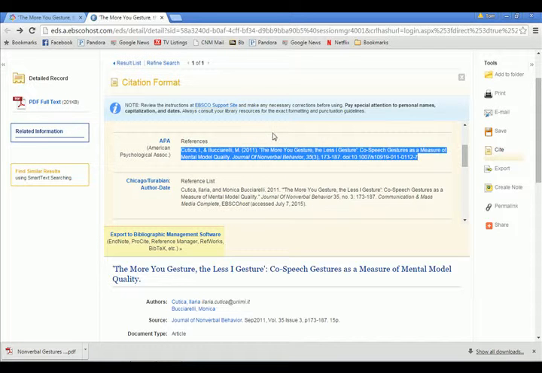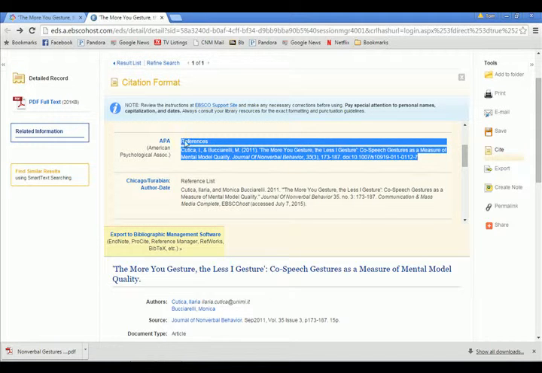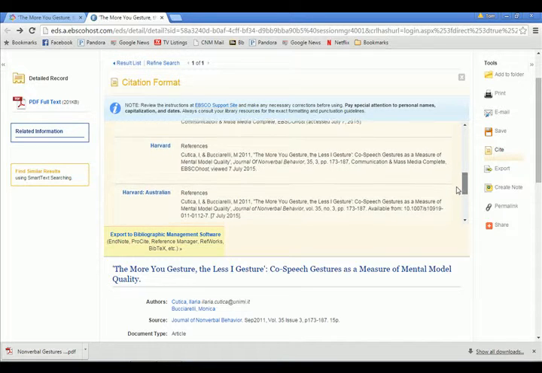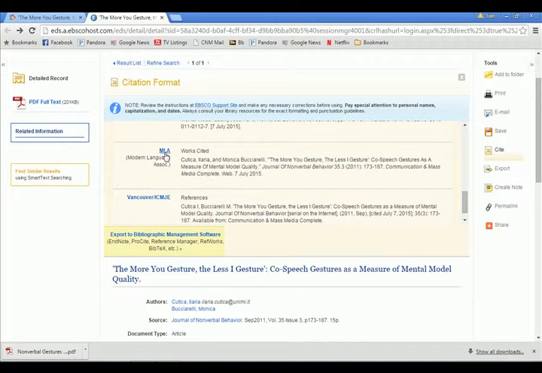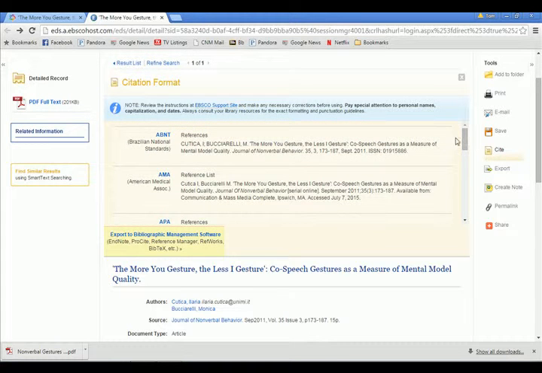So what you could do is copy and paste that citation into your references page or your works cited page or your bibliography page or whatever you call it. Let's see if they have MLA here. Oh, there's MLA. Okay, so MLA format is there as well. So that's a little extra piece of information that might be helpful for you as well.